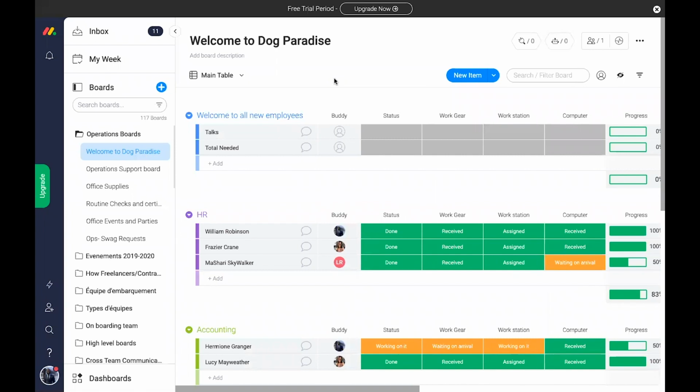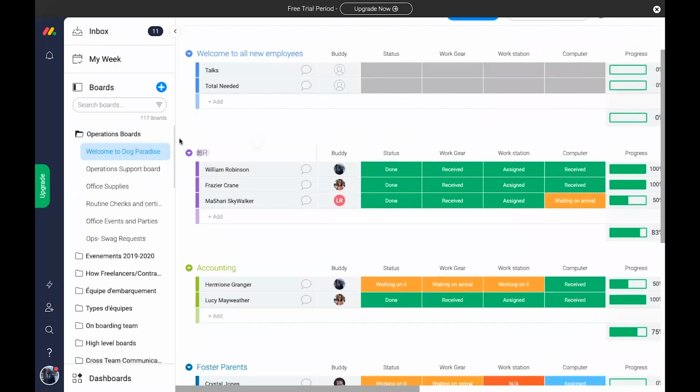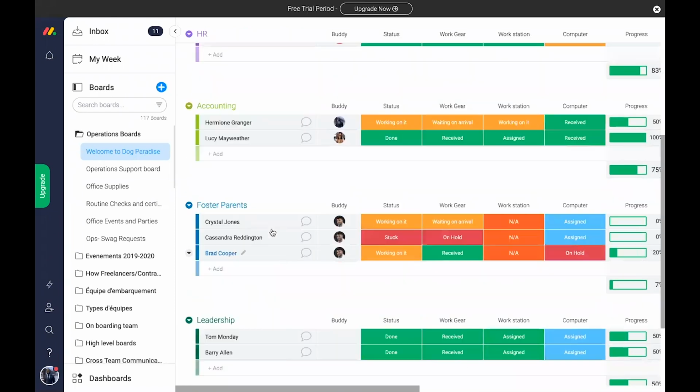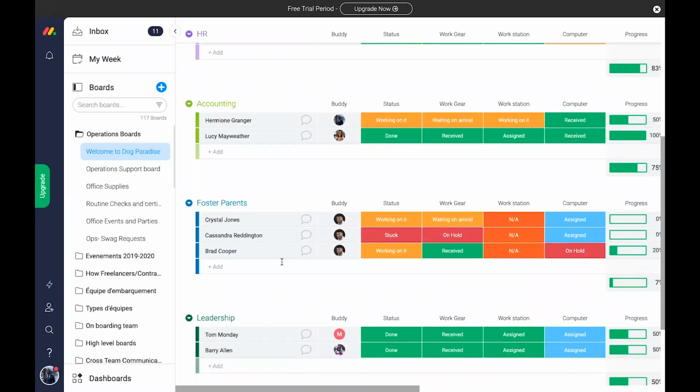This is where we keep track of all new employees and ensure that they have everything they need to be set up for success. You can see here that we separated the board into different departments. So we have HR, we have accounting, we have foster parents, and we have leadership. This allows us to quickly see who works in what department and if they have everything they need. Using these status columns, we can keep track of what stage in the process each team member is in to ensure that they have the best onboarding experience.